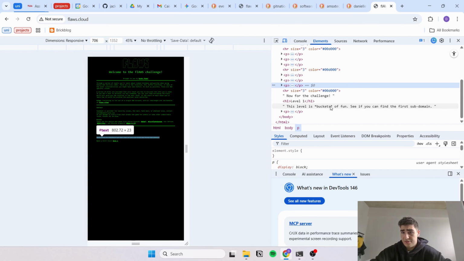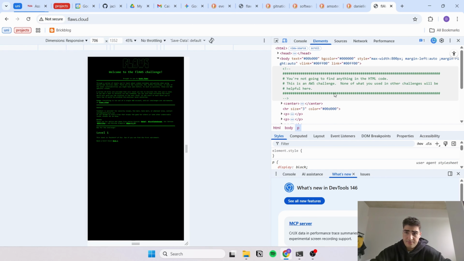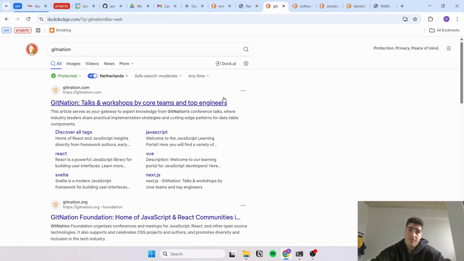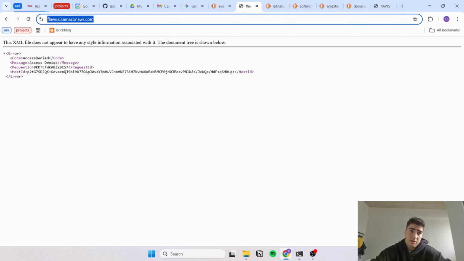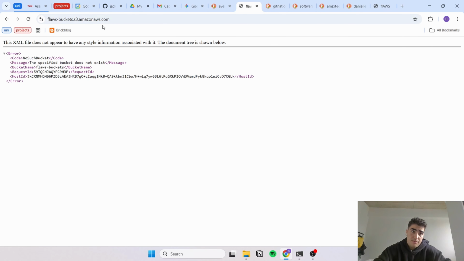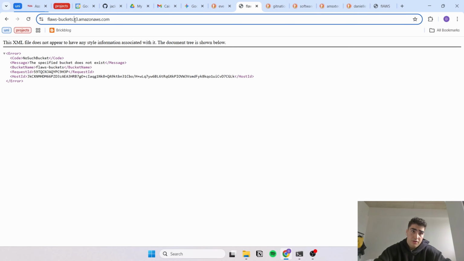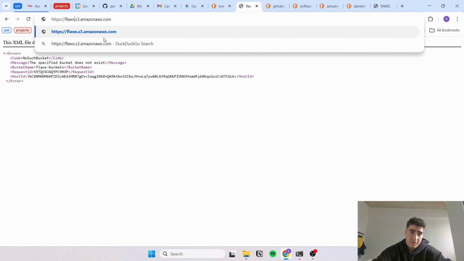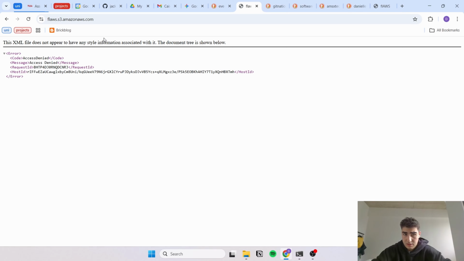We need to find the first subdomain, but there's nothing here. It says in the HTML code we're not going to find anything. Maybe it's called buckets. Maybe it's flaws buckets. No. It's not flaws buckets. We know that this is a bucket, but it doesn't work.